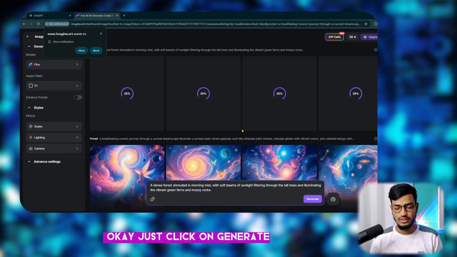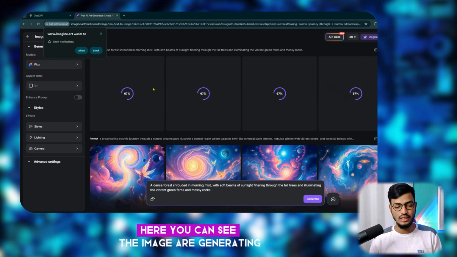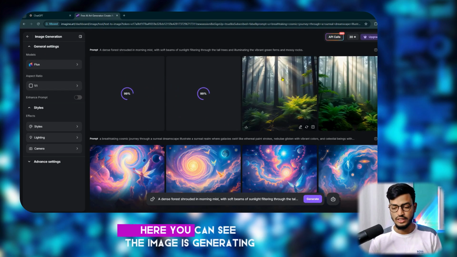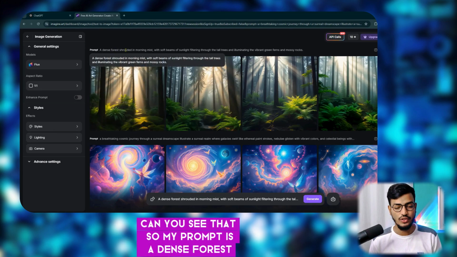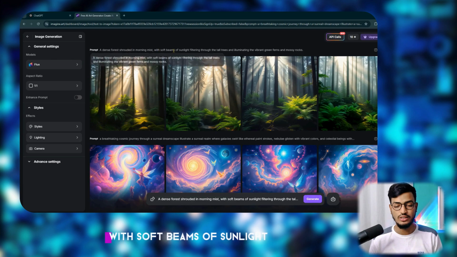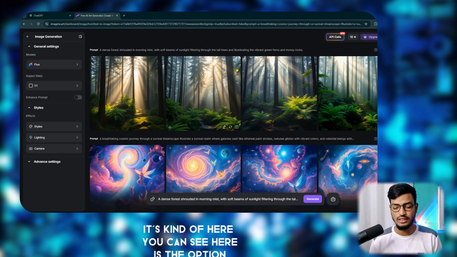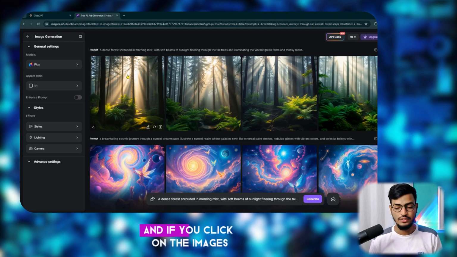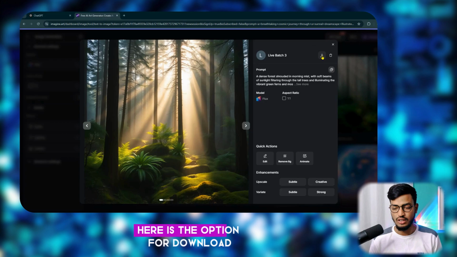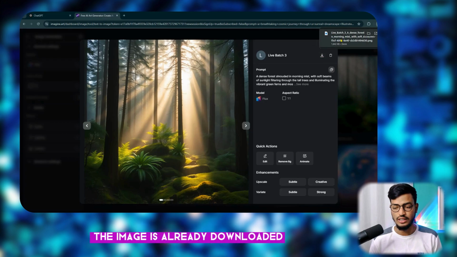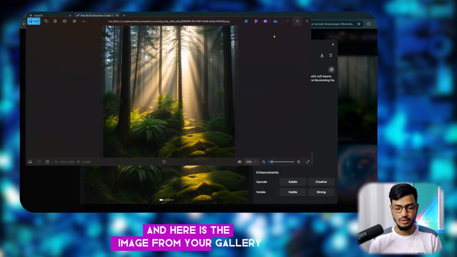You just click on generate, and after that you can see the image is generating. Can you see that? My prompt is a dense forest shrouded in the morning mist with soft beams of sunlight filtering through the tall trees. If you click on the image, you can see this image is very clear, almost like human eyes. If you want to download this image, here is the option for download. The image is already downloaded, and here is the image in your gallery.